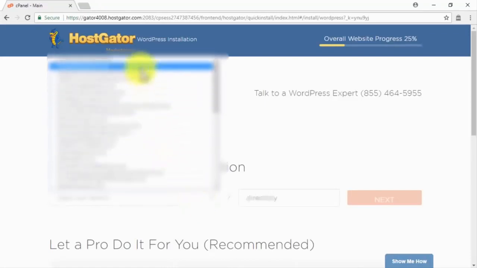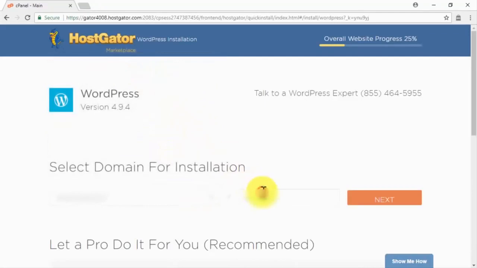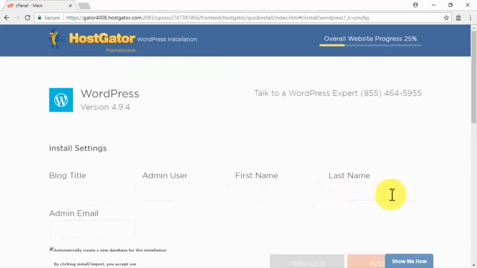Select the domain where you are going to set up your website. Enter the name of your new website or blog in the directory field and then click on Next. Now you have to register your new WordPress site's info. Start by entering the name of your new site in the blog title field. Enter your admin username in the admin user field. This is the username that you will use to log in to your WordPress managed website.